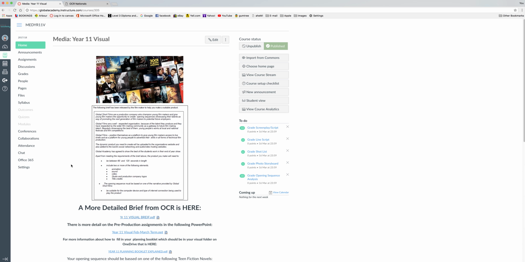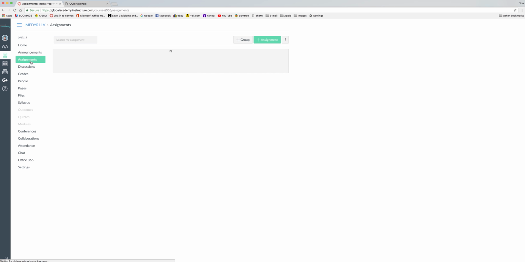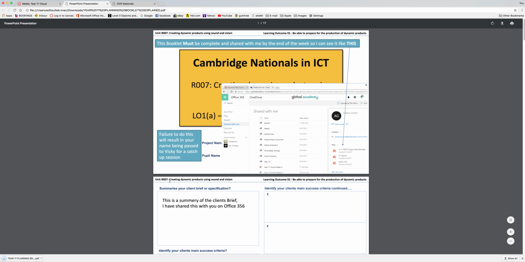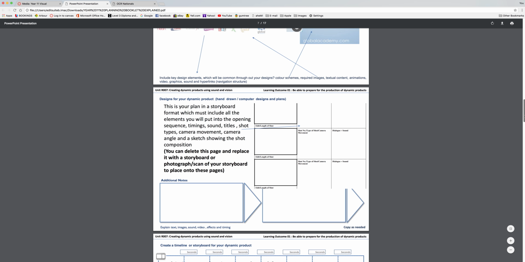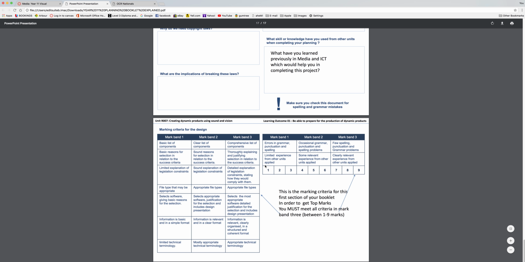The assignments that are due are in here. On top of your actual planning document that you already should have, which, just to remind you, is the one that you started doing in September, if you go on the home page, there's an example of what that should look like as well. So that's this booklet. You'll all remember doing this booklet. Once you've completed that, it demonstrates your understanding of the client's brief and shows how you will be preparing to make these things.